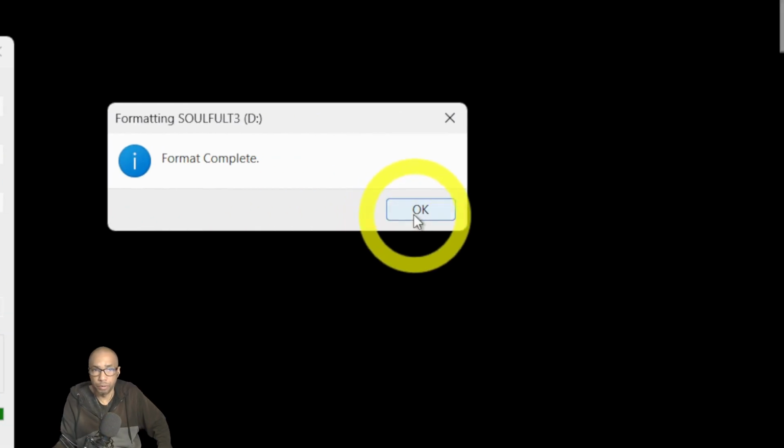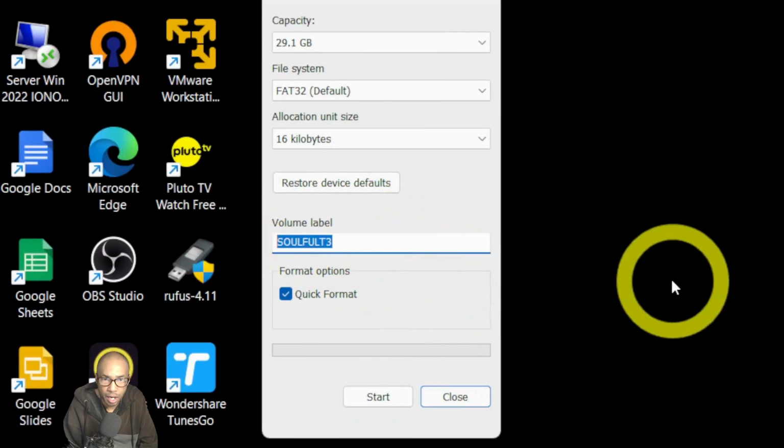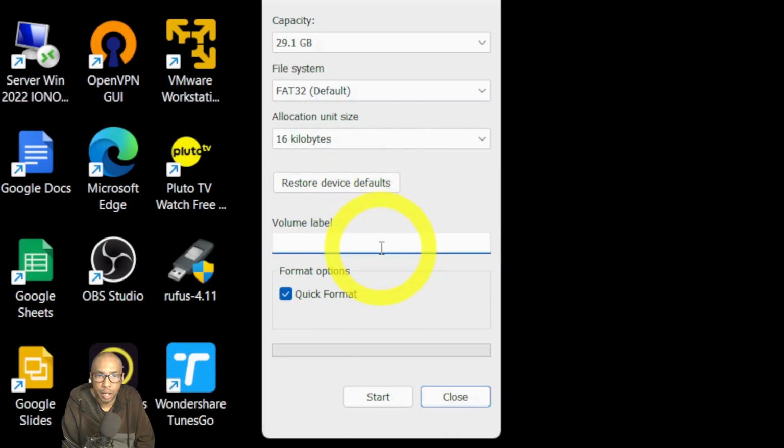And it tells you the format is complete. But at this point, I actually noticed the volume label and I decided to change it. You only have so many characters that you could put in the volume label. And you might even be able to leave it blank in some cases, but it's never a good practice to leave your volume label blank.